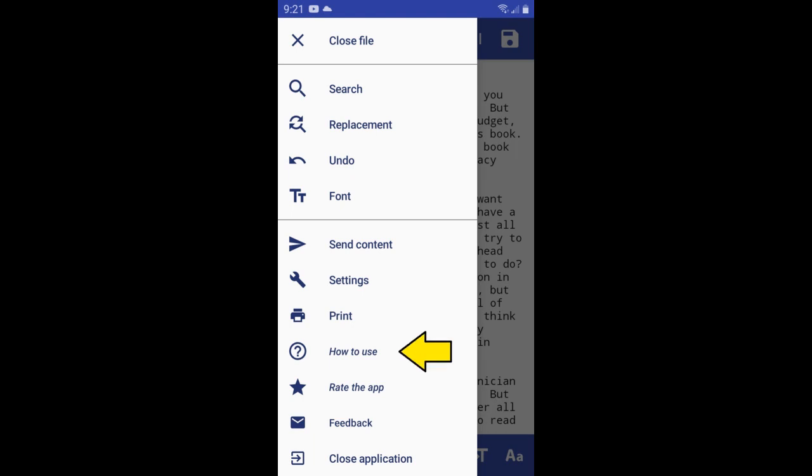There is a guide on here on how to use this program. You can actually rate the app. You can actually send feedback to the people who created this app. And if you want to completely close the application, you hit close application, and there you go.